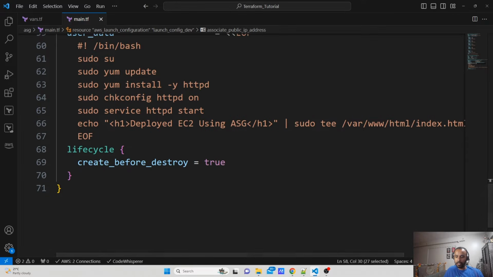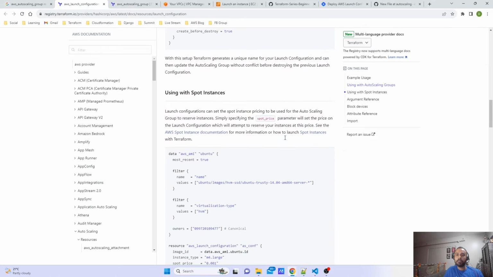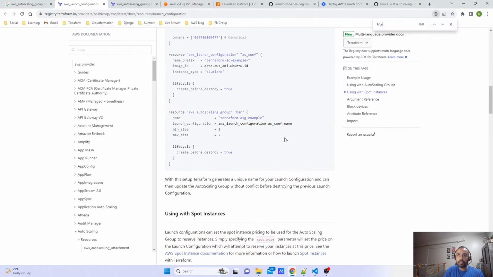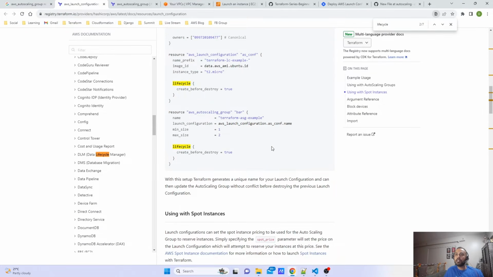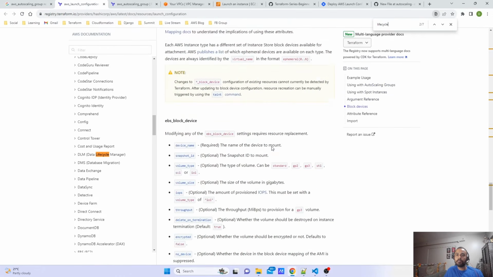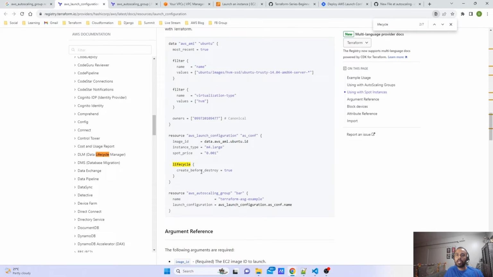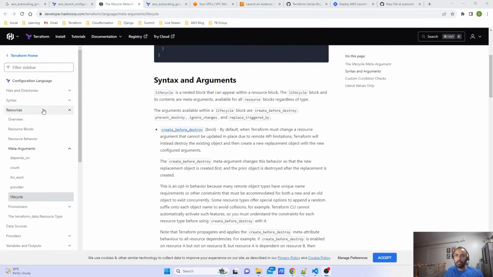Now, let's go ahead and see the life cycle. This is a very important parameter, and we will see this as part of the official documentation. Lifecycle, L-I-F-E-C-Y-C-L-E. So where all do we have the lifecycle? This lifecycle will help us know whether it should be create before destroy or not, a configuration parameter. And what does that mean?